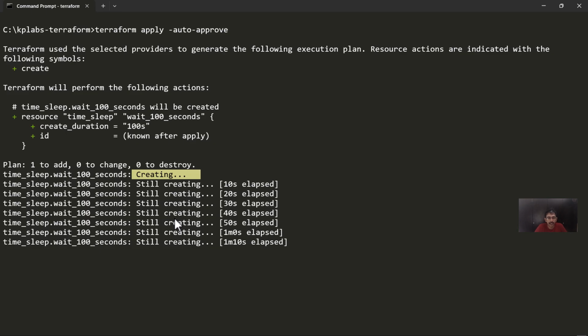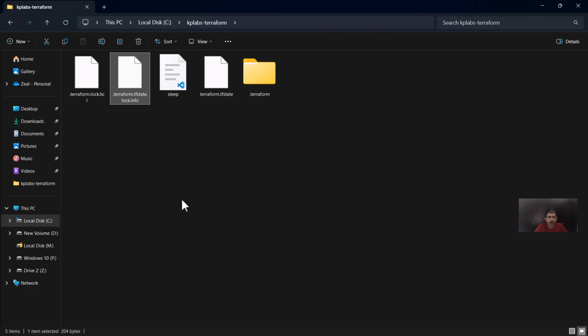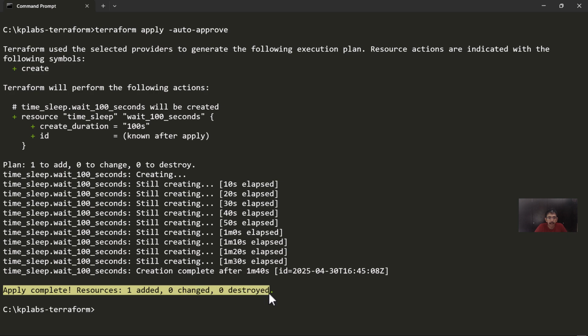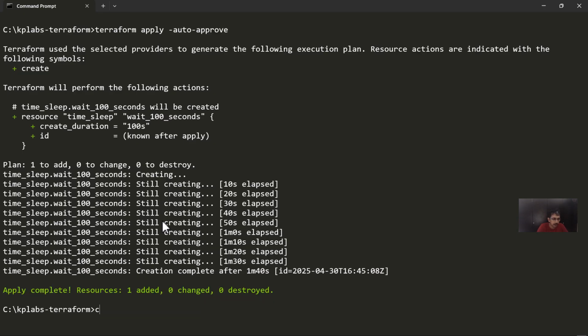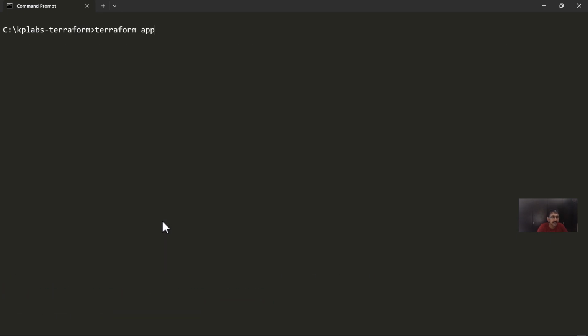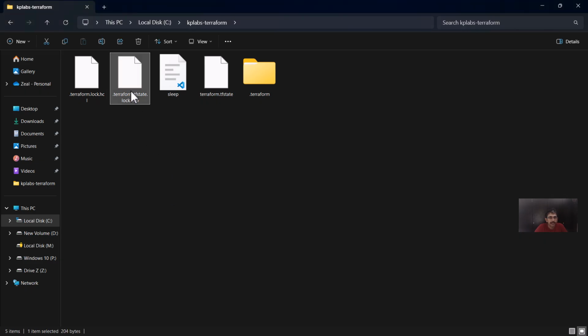So let's go ahead and wait. At this stage, you have 1 minute 10 seconds, so 70 seconds have elapsed. Let's just observe it over here. And now you see, automatically after the apply operation has completed, the lock file has been removed. And the apply here is completed. Now let's do one thing. Let's delete the tfstate file again, and run the Terraform apply with auto approve again. Again, you will see that a lock.info file has been created.